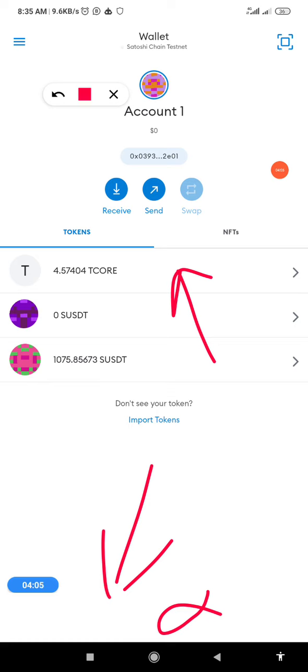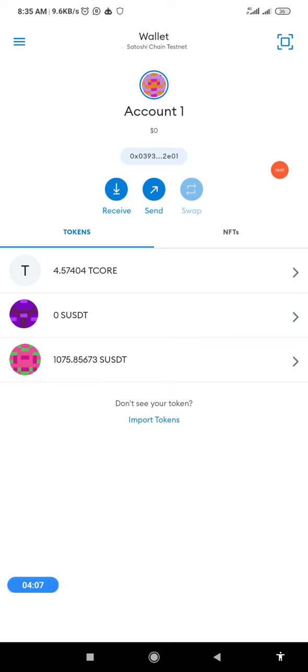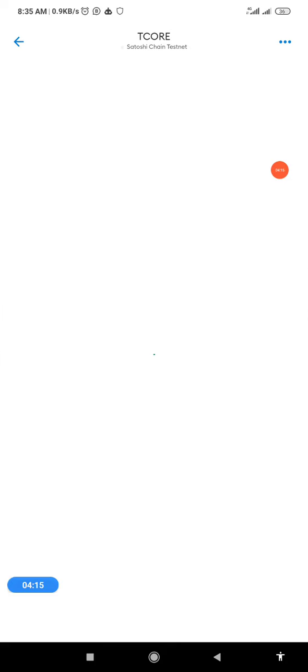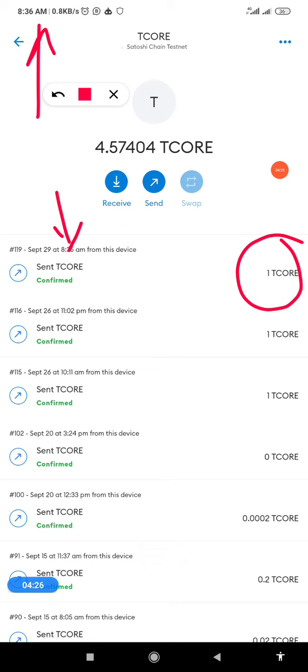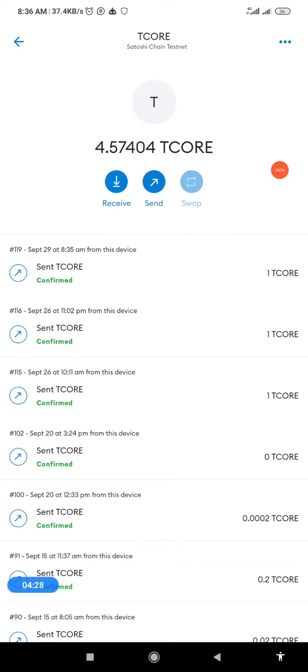Transaction completed. Now let me click on this to see my transaction history. Okay, I'll tap on it. You allow it to load. Okay, now this is the tCORE that I just sent at this time. Look at this time and check this time. So this is the one tCORE that I just sent. So this is how to send from your wallet to another person's wallet.